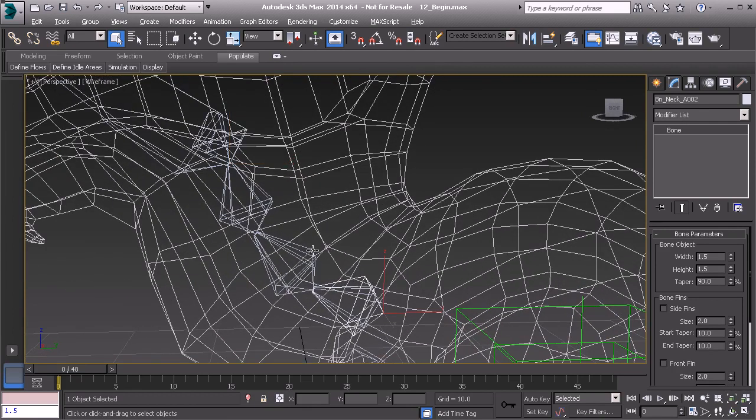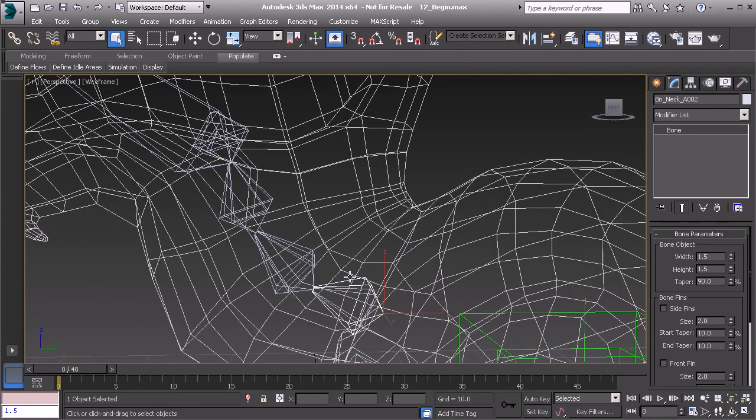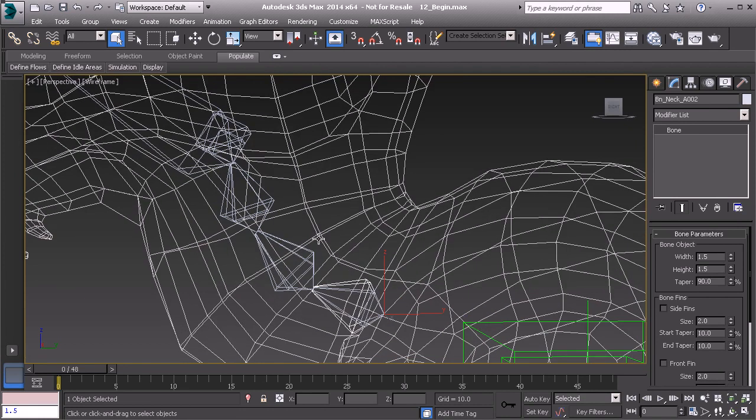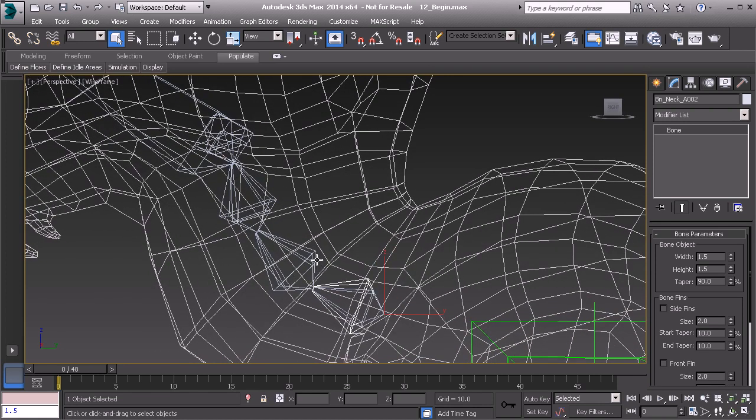Let's go ahead and rename this chain. We could always use the naming convention of BNDRV for bone driver, and then we'll indicate that this is our FK chain by adding that as our suffix. So here's the naming convention we'll go with. Selecting our root bone, neck A, that's going to be BNDRV neck A underscore FK 01.